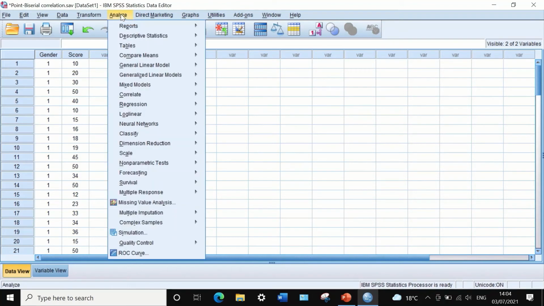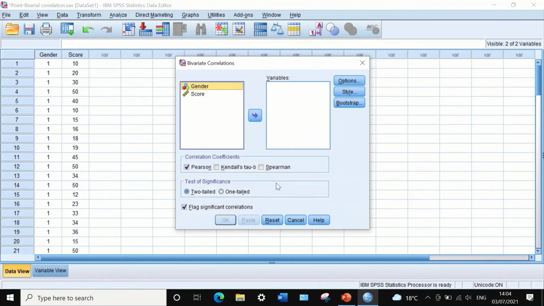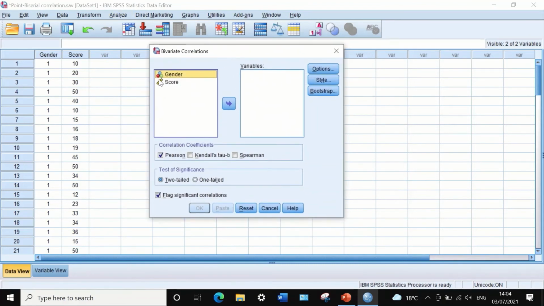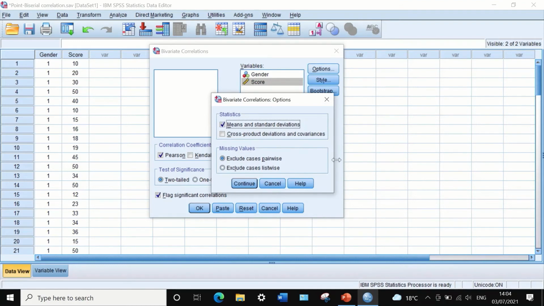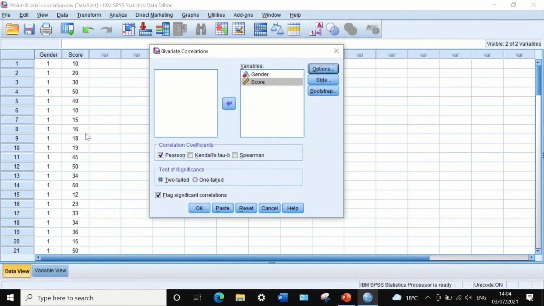To do that, click on Analyze, scroll down to Correlate, then click on Bivariate. Bi means 2, variate means variables. Here in this window, I'm going to look for correlation between gender and score. So I'm going to move the gender to the variables, and I'm going to move the score to the variables. In the options, I'm also going to tick the statistics for means and standard deviations. Click on continue, and I make sure that the correlation coefficient we use is the Pearson for this data, and I will stick with the two-tailed test of significance to get a p-value.